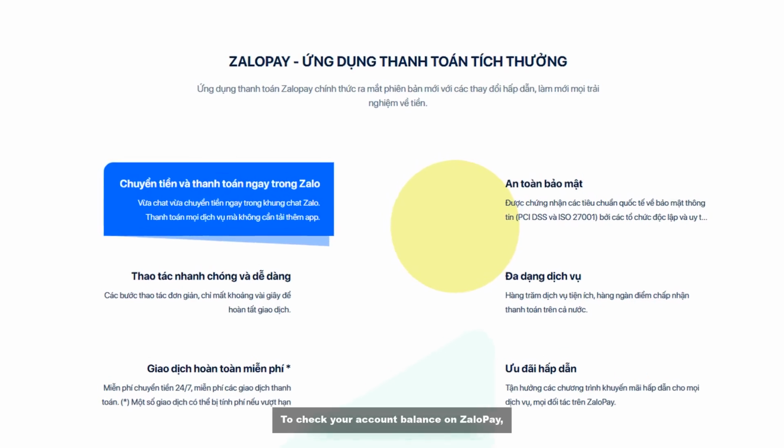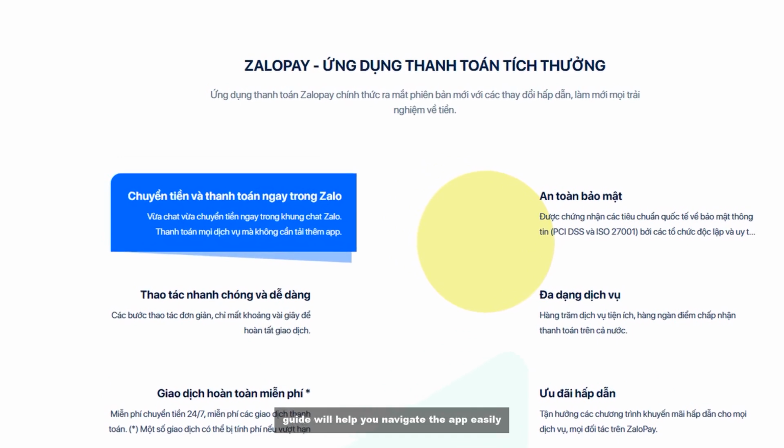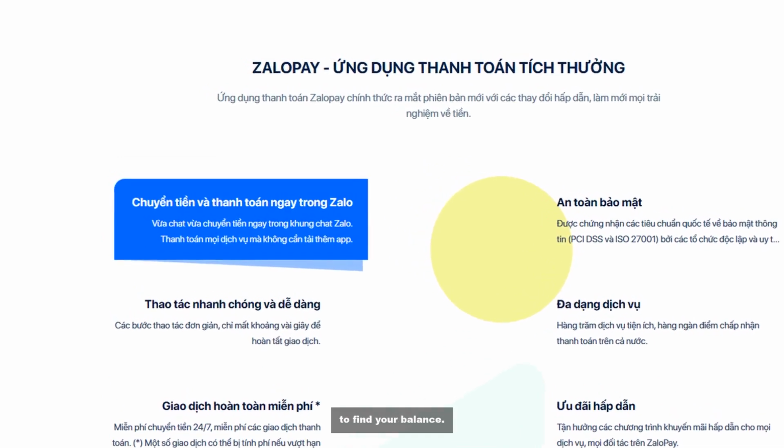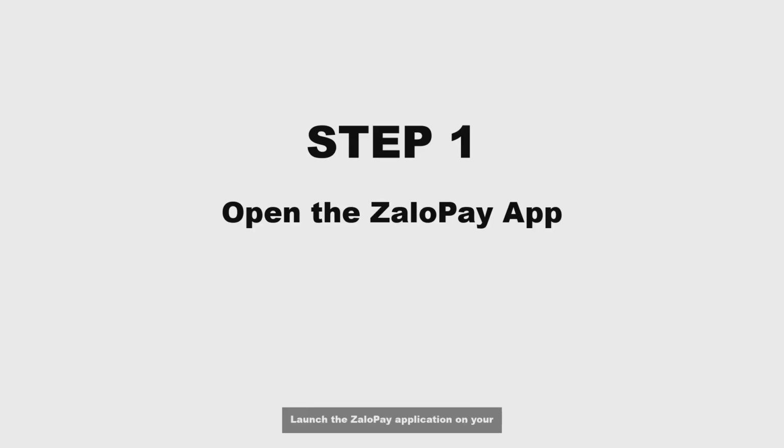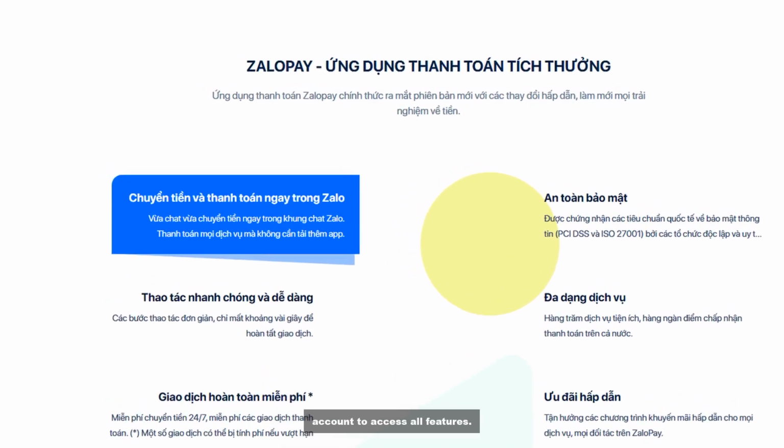To check your account balance on ZaloPay, follow these straightforward steps. This guide will help you navigate the app easily to find your balance. Step 1. Open the ZaloPay app. Launch the ZaloPay application on your smartphone. Ensure you are logged into your account to access all features.